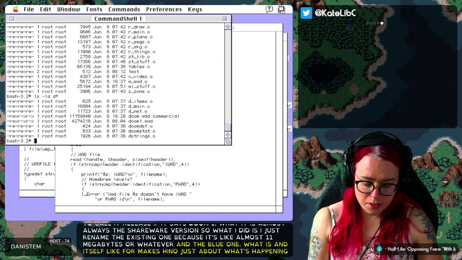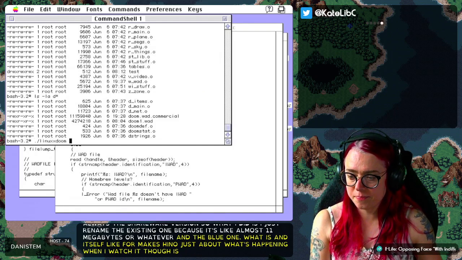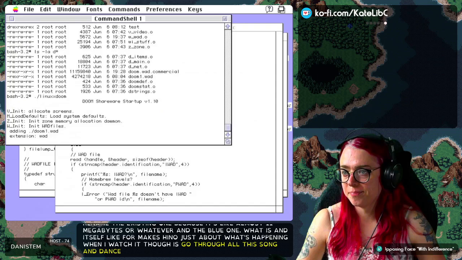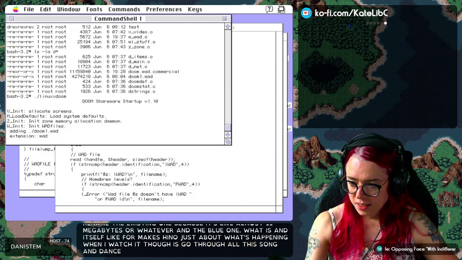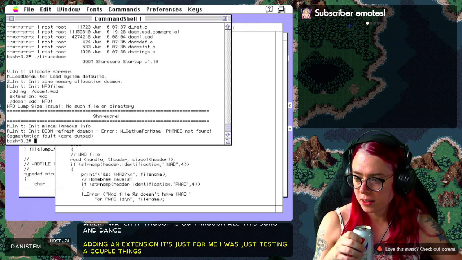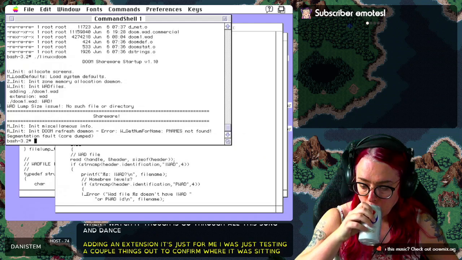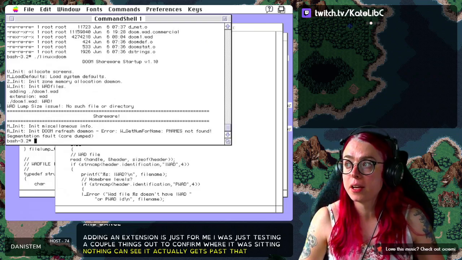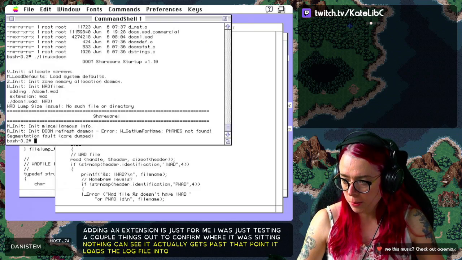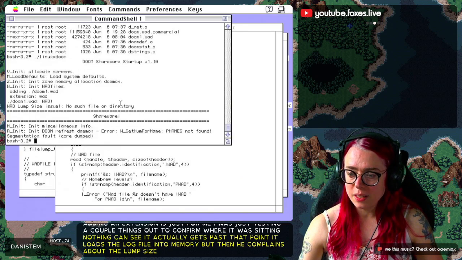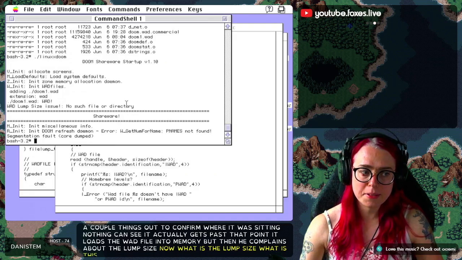What's happening when I launch it is it goes through all this song and dance. These little adding and extension messages are just for me. I was testing a couple things out to confirm where it was sitting. As you can see, it actually gets past that point. It loads the WAD file into memory, but then it complains about the lump size. Now, what is the lump size? What is this lump stuff?